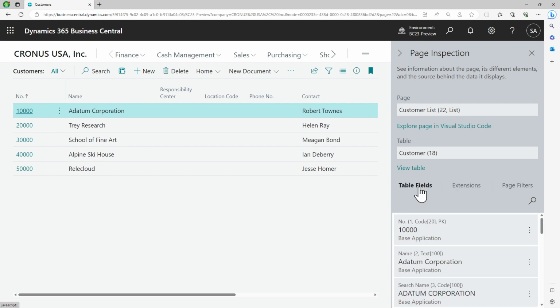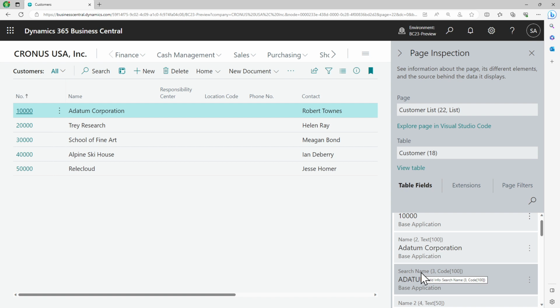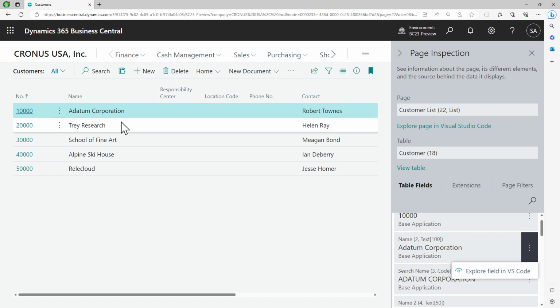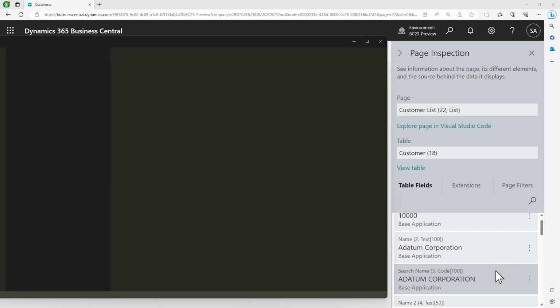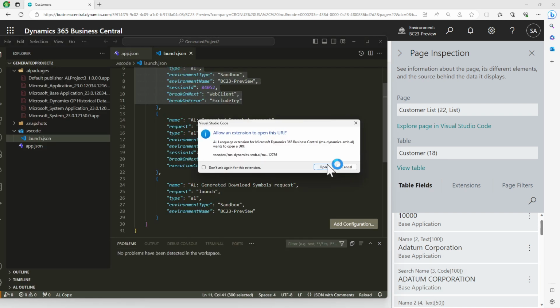Or not an extension, because extension is a confusing word these days. But if I'm trying to understand what this field does, and if this field is allowed to be accessed by the partner who built this field or added this field into this table, I can actually click on that and then say explore field in VS Code. So not the page, I'm trying to explore this field in VS Code. When I click on that, it again follows the same rules as it did earlier.